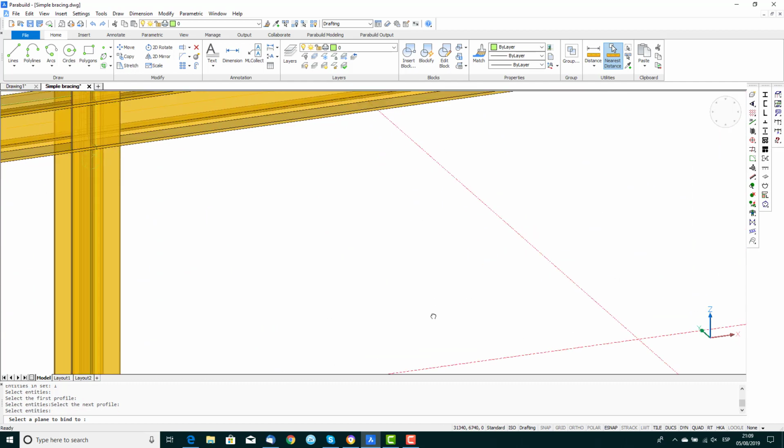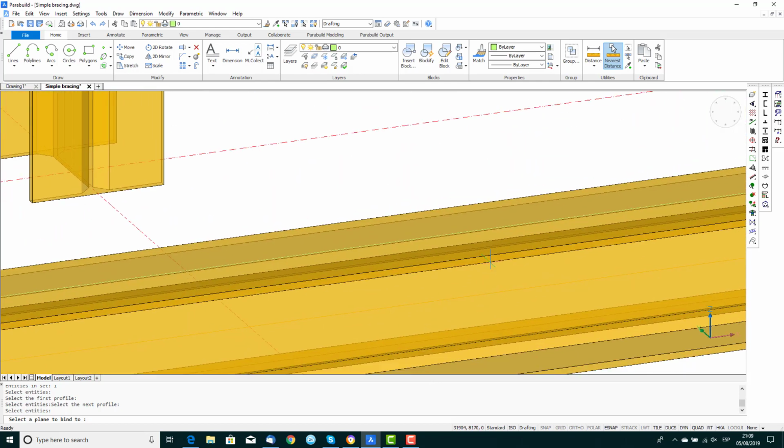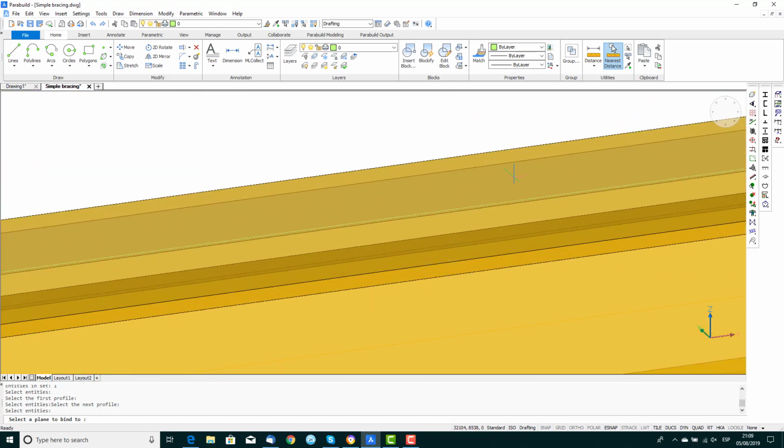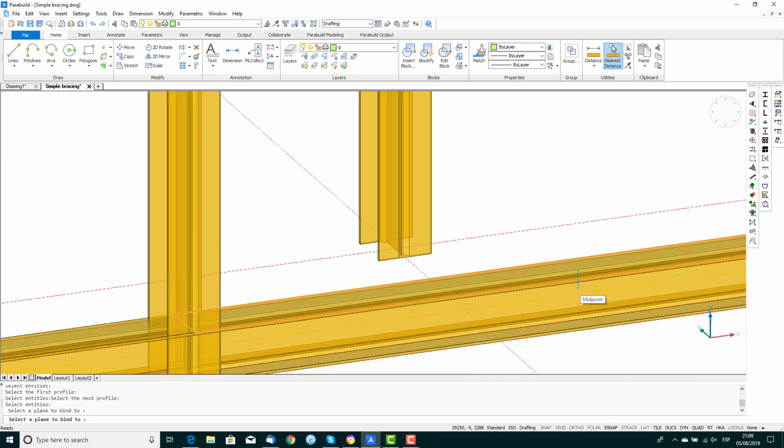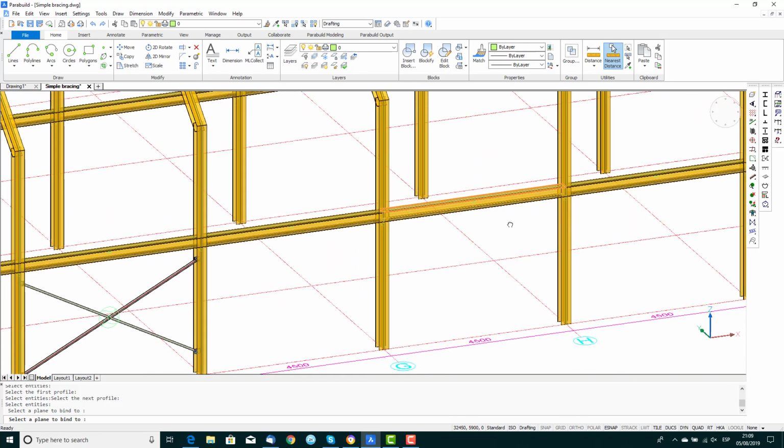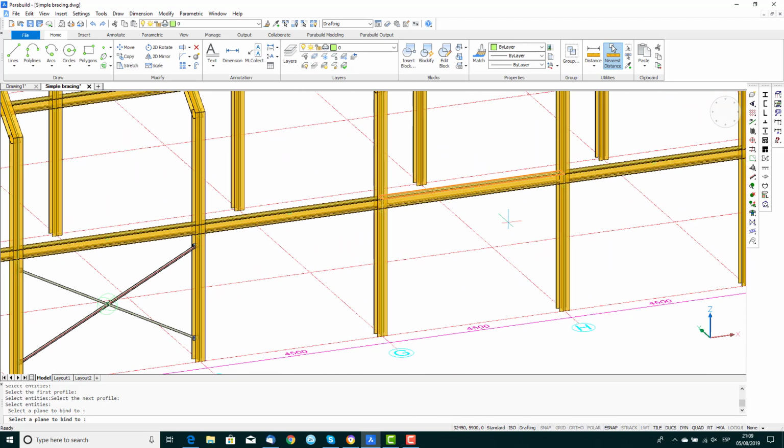Zoom in on the beam between the new columns and select the top plane of the beam by clicking the cursor until the plane is highlighted. Then press enter to confirm the plane selection and press enter again to end the command.